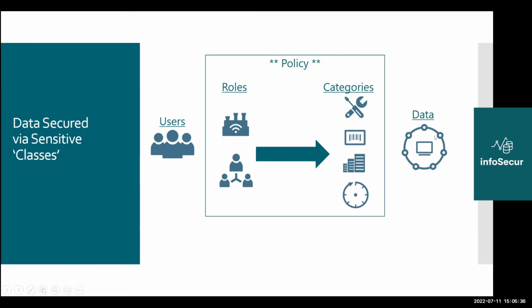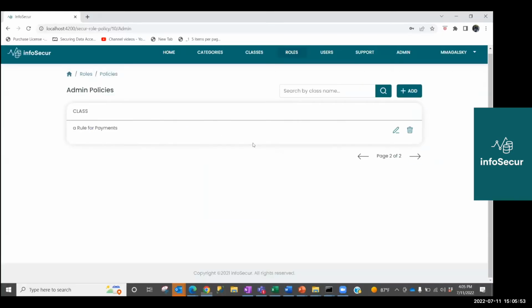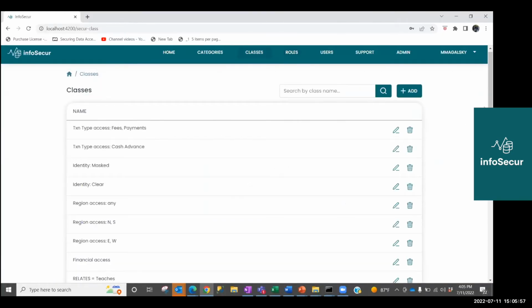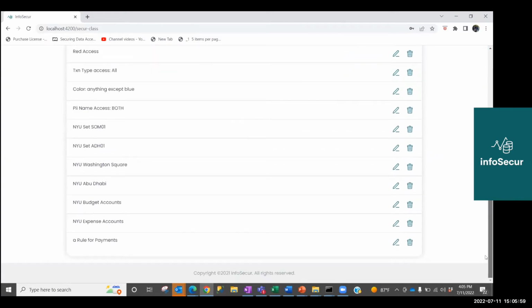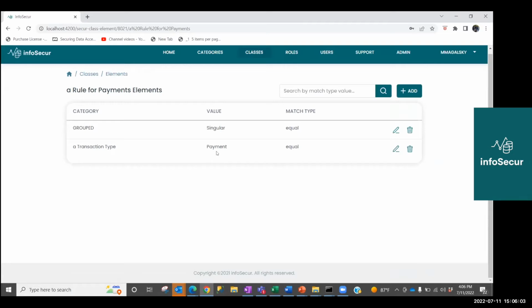And then that payments will be married to the data in the creation of the actual view that infoSecur can generate with this metadata. Now we're not going to go into creating that view because for today, this training is focused just on the management of the policies themselves. But now this policy, a rule for payments, is associated with the admin role. And if we look at that policy, it gives access only to the payment rows.